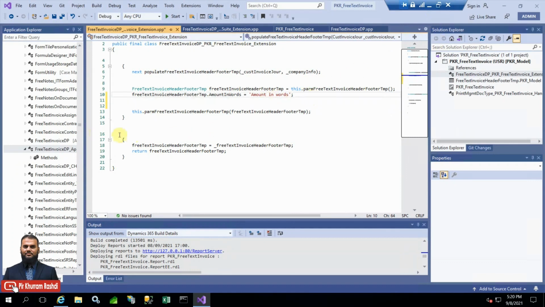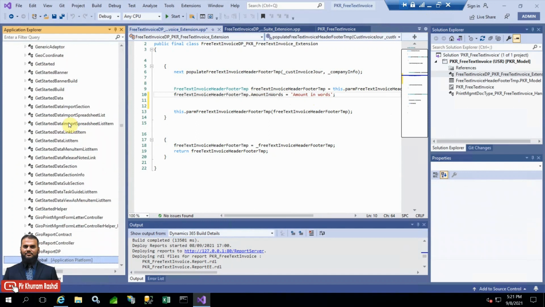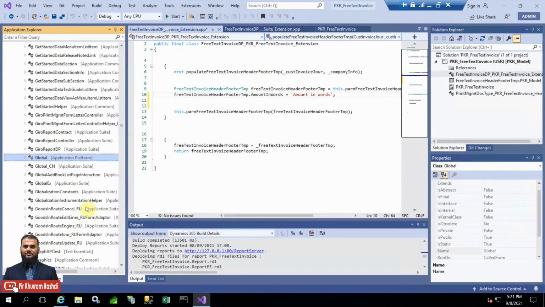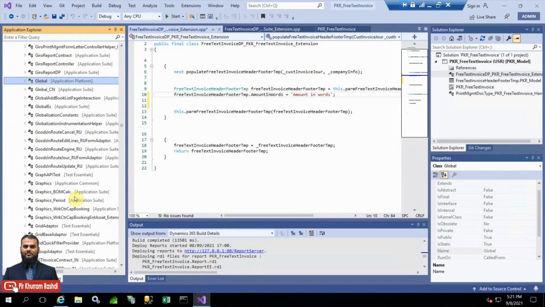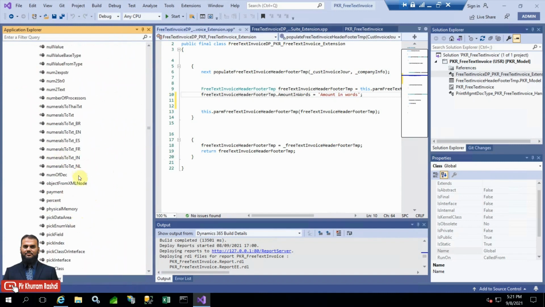So now we will explore one more feature that is called a global class. In the global class, many useful functions are defined, among which there is numerals to text, plus there are so many other features which you can explore for your own purpose. Here you can see numerals to text in English, Spanish, French, and there are so many other languages available.